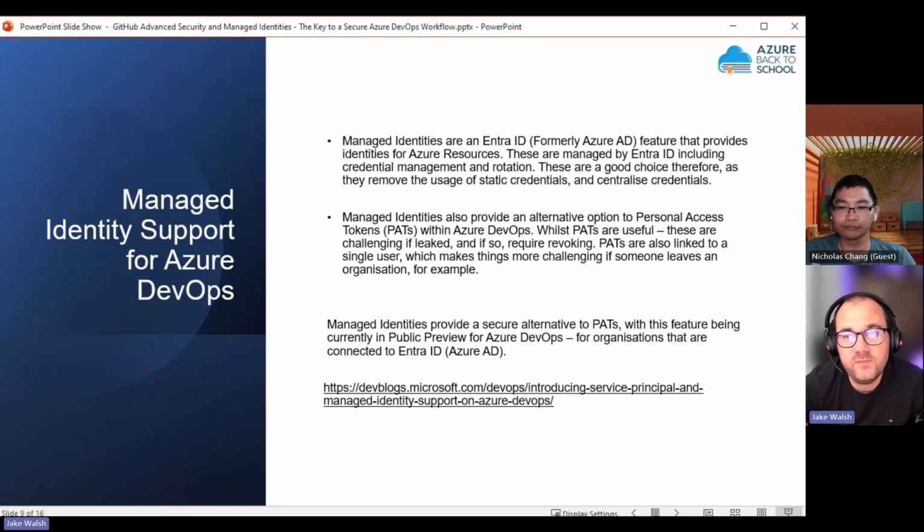They also provide an alternative to a personal access token, a PAT, within Azure DevOps. Whilst PATs are useful and they have their place, it's challenging if one is leaked. If it's leaked, it requires revoking and might cause problems with the deployment. They're also linked to a single user, so if someone leaves an organization, it's going to cause problems and challenges. Managed identities provide that secure alternative to PATs. That feature is again currently in public preview, for organizations that are connected to Entra ID, formerly known as Azure AD. Again, another link explains that, and I'll go through those resources at the end, but hopefully that gives you an overview of the managed identity support.